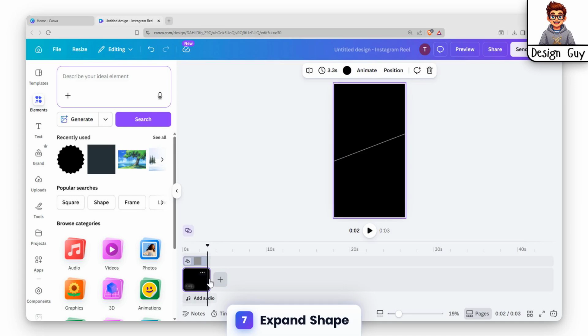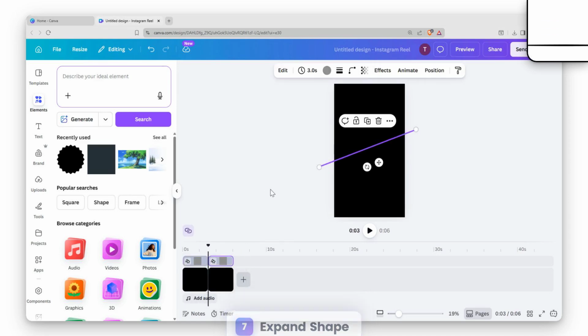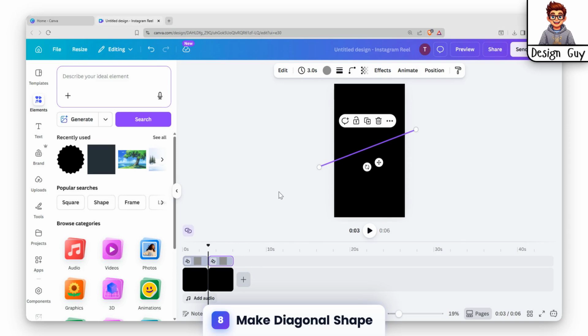Next, select the background layer and click Duplicate to create a copy for further editing. This helps maintain original content intact. Press D on your keyboard to start.